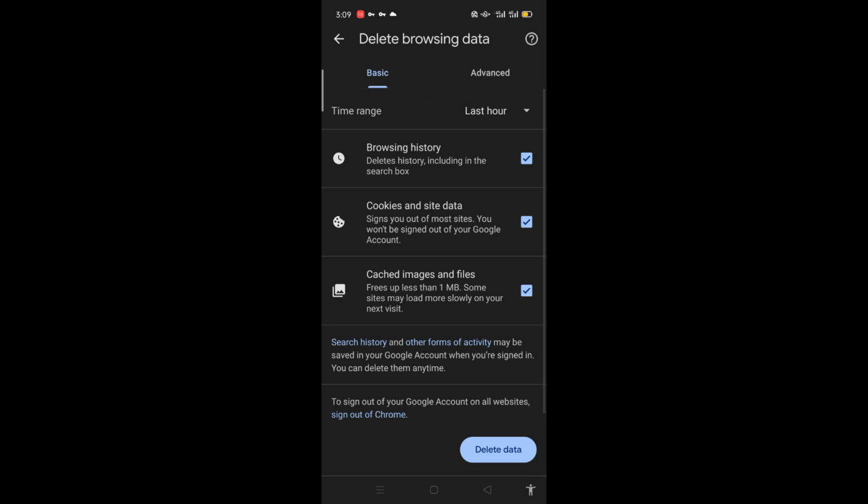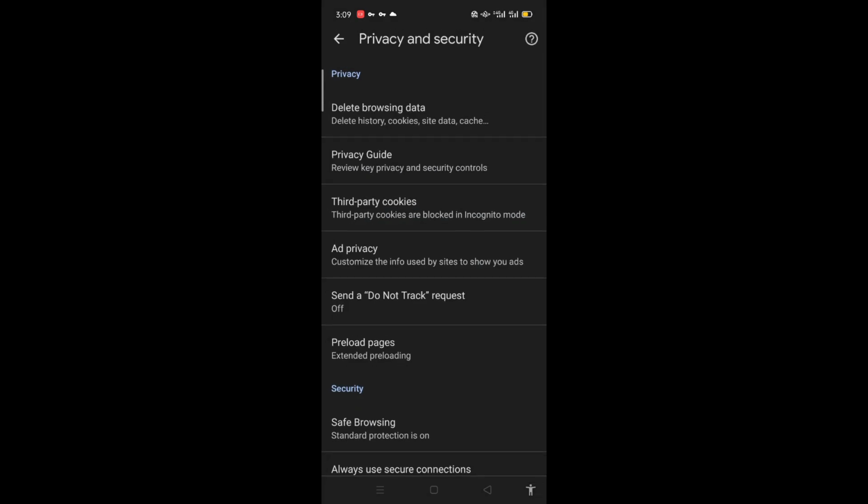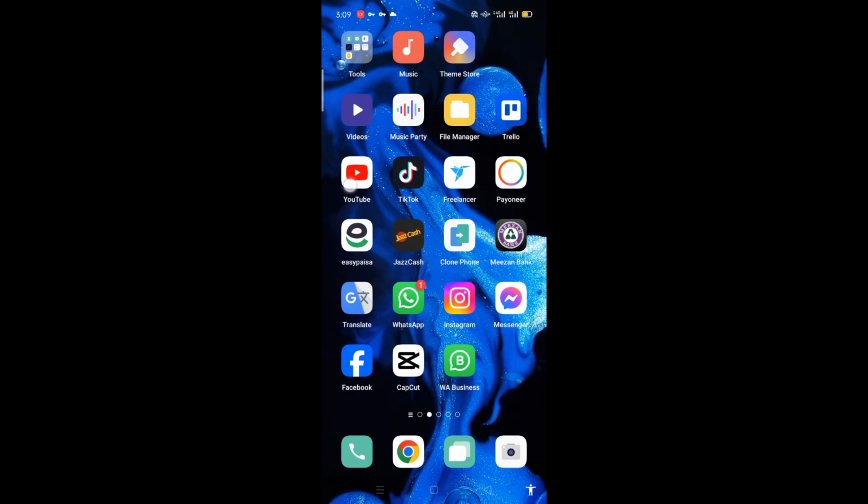So you can delete data from the last 15 minutes, last hour, 24 hours, 7 days, or 4 weeks. You can select your choice and then clear the data and clear cache.